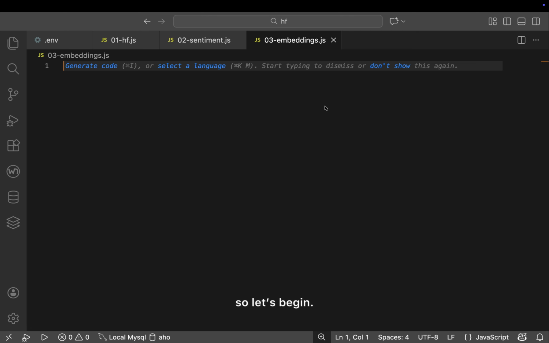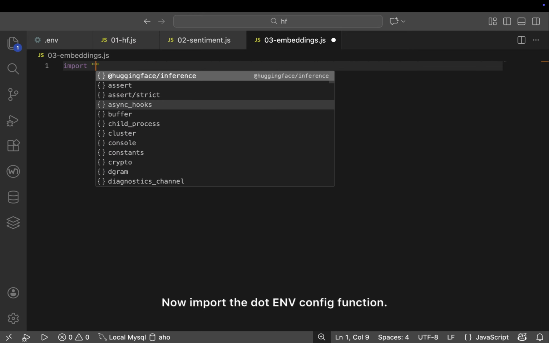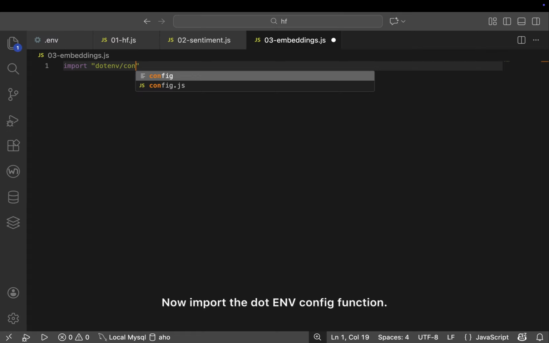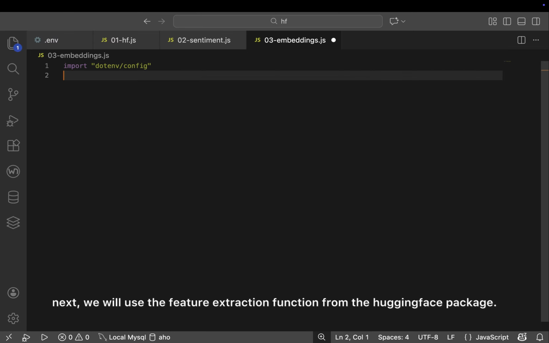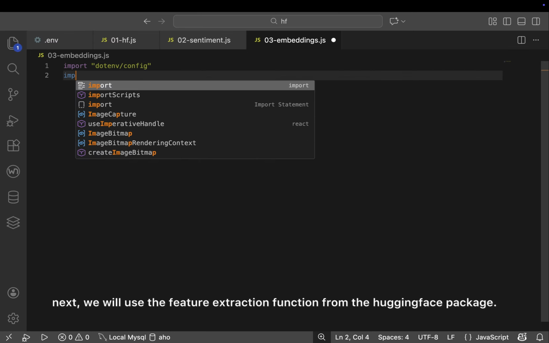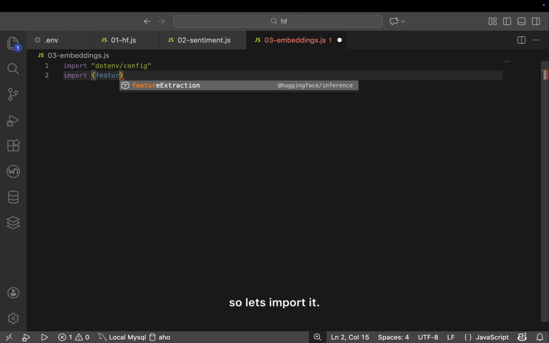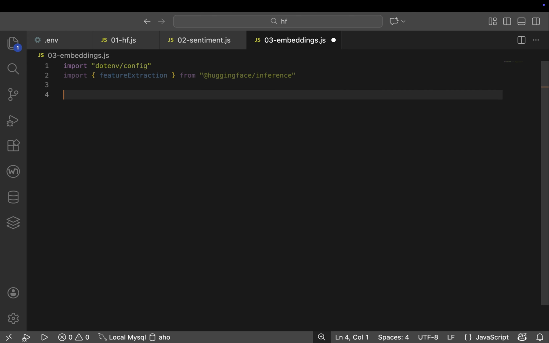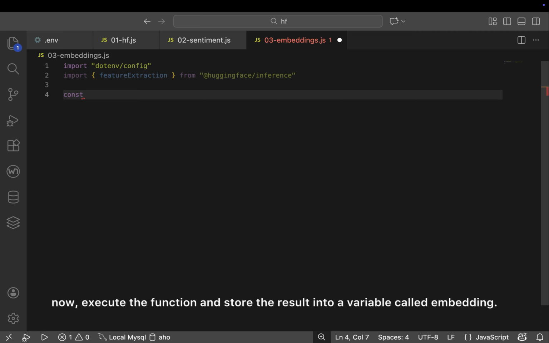So let's begin. Create a new file in the same project. Now import the .env config function. Next, we will use the feature extraction function from the Hugging Face package. So let's import it. Now, execute the function and store the result into a variable called embedding.